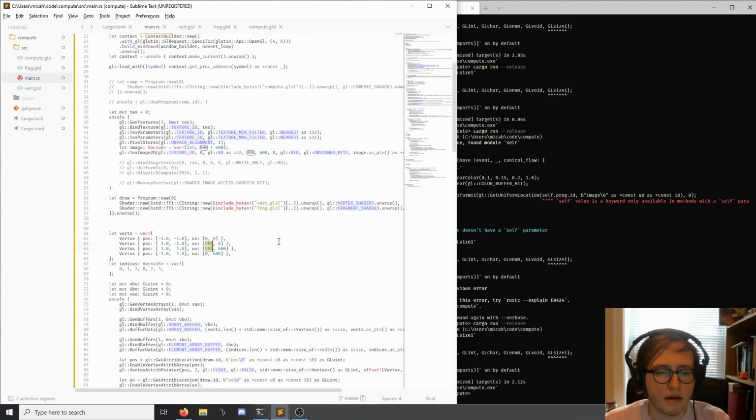Which means I need to have 1.0s here and 0.0s here.